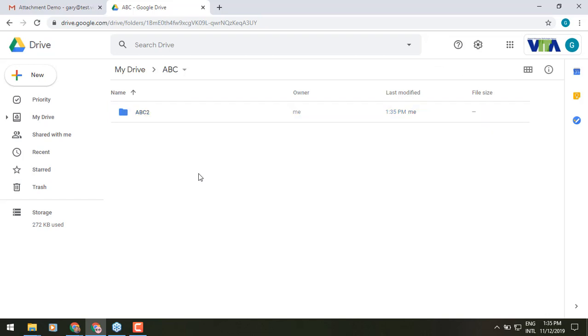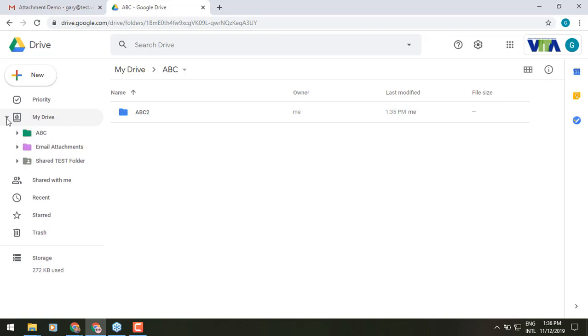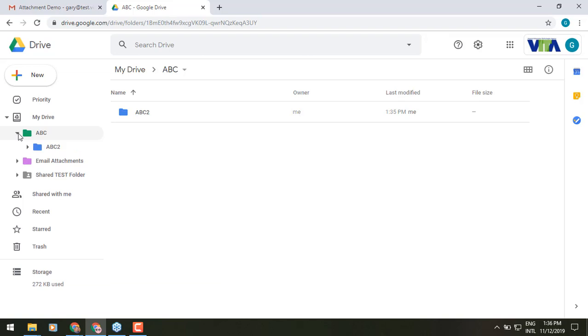Now if you'd like to see your folders, we can see all of our folders to the left of our screen where it says My Drive. Hover your cursor over My Drive and then click the little arrow to the left of where it says My Drive. It will expand the menu down and it will show you the folders that you have in your drive. If you'd like to see the nested folders, you can click the little arrow to the left of the folder name and it will show you anything nested.